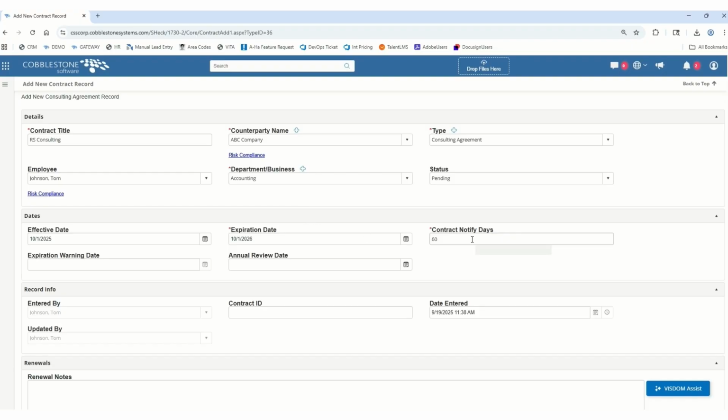The next field here, contract notify days. This will be the number of days prior to that expiration date that we're sent another alert. It's 60 by default in my system. We can always change this to whatever standard you have.